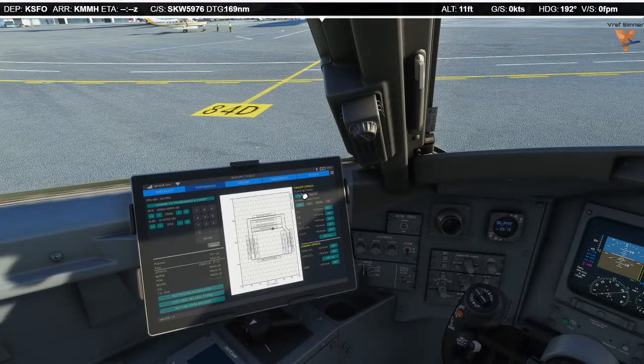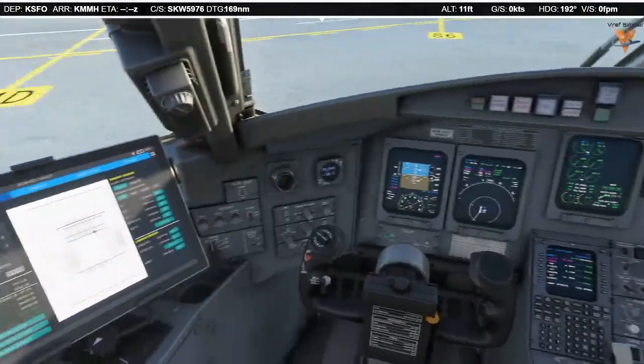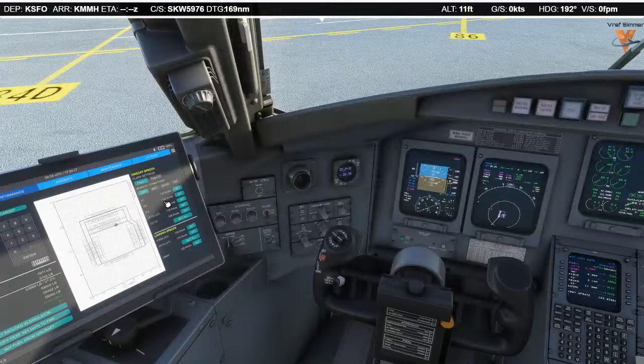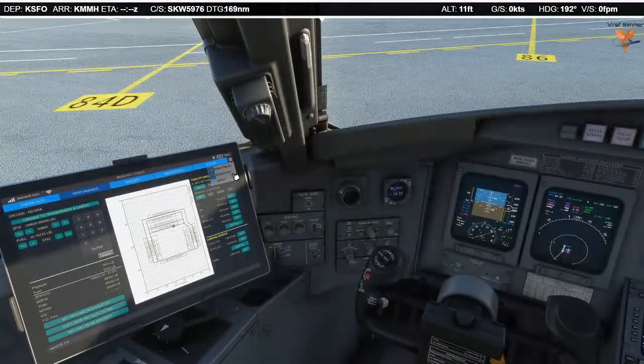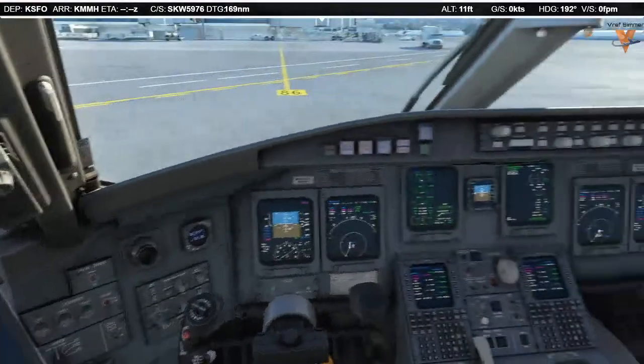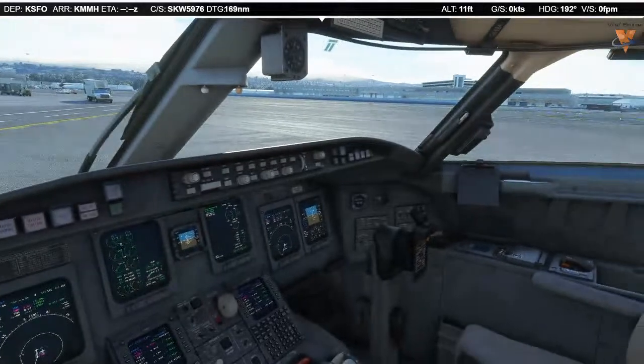Flaps 8 planned and 8 indicating. Speeds 124, 124, 136, 178, 146 in the bucket, and that's what we're showing in the PFD. Performance check complete, so we're ready to taxi. So I'll go ahead and turn off this EFB just so we don't accidentally hit something we don't want to hit. All right, so we're clear left, we're clear right.